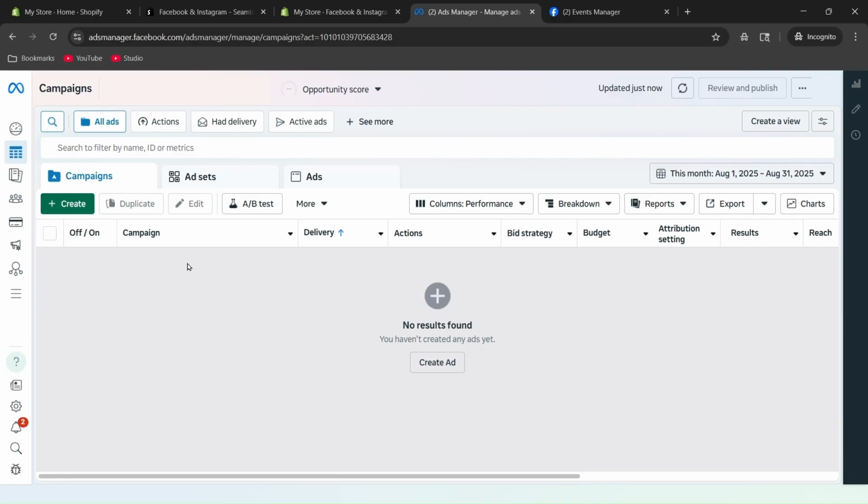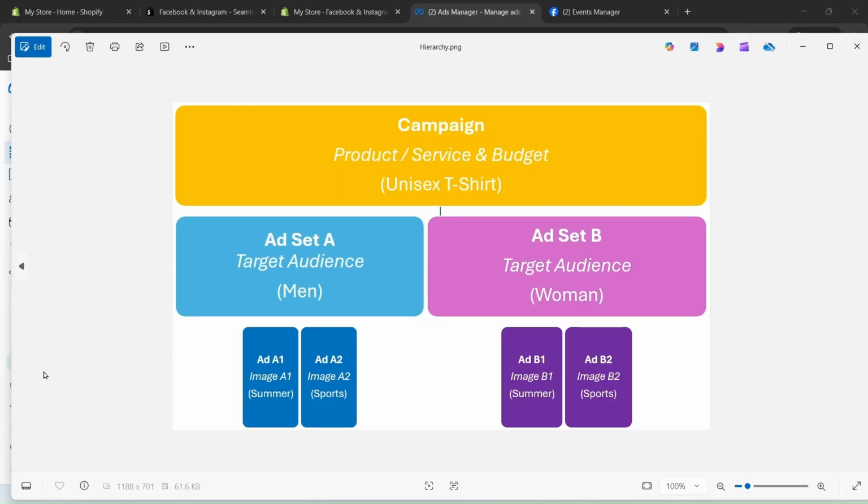Before I create a campaign, though, I want to point out the hierarchy of how campaigns work. As you can see, there are 3 tabs: campaigns, ad sets, and ads. Now on the screen here, I'm showing how they look visually, where the campaign is about the product. So every campaign is going to be about one product, and for me, in this example, I'm going to use a unisex t-shirt.